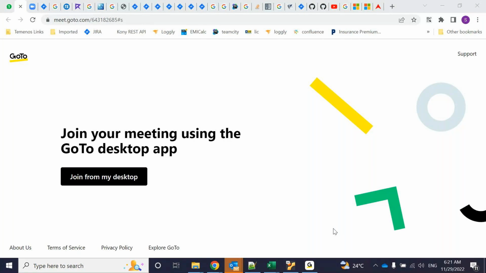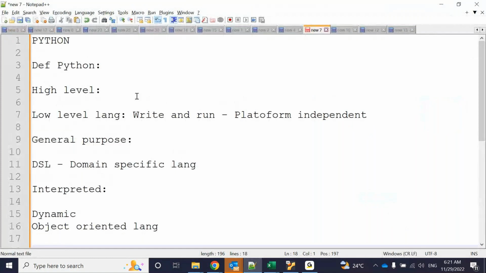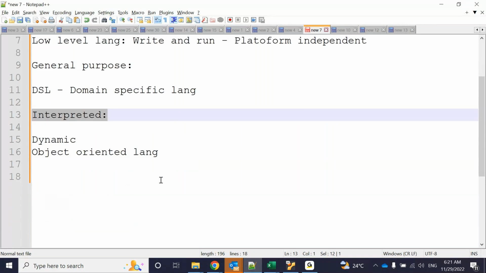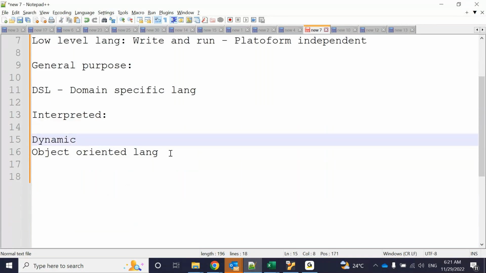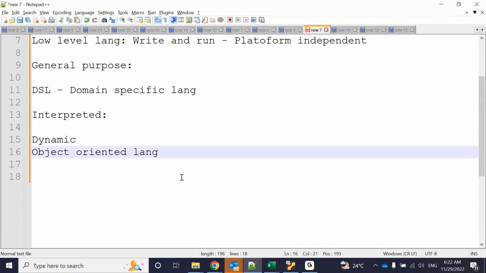Now I'm continuing the same session. These are the things we discussed. Before, we discussed when Python was released, what exactly Python is about, and the definition. We discussed these three things: high level, general purpose, and interpreted language, and how this is an interpreted language. Then there are two things left, that is dynamic and object-oriented language. This will be covered in the advantages part. So, any questions so far?